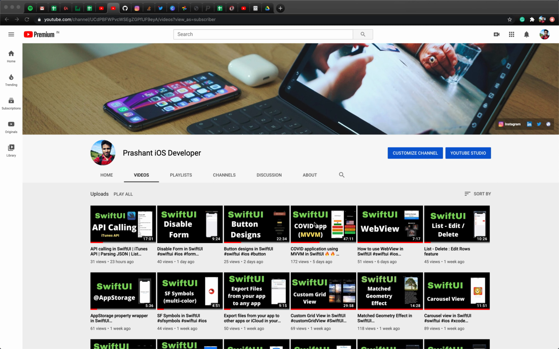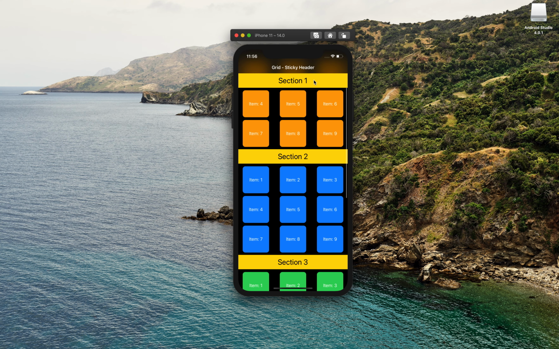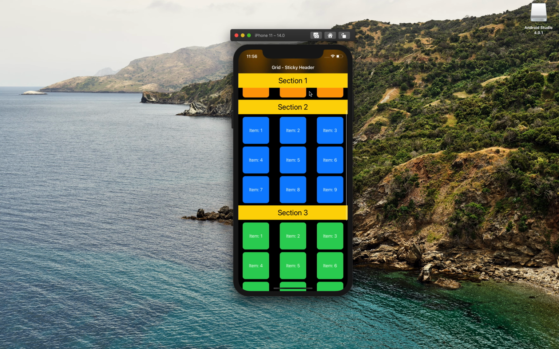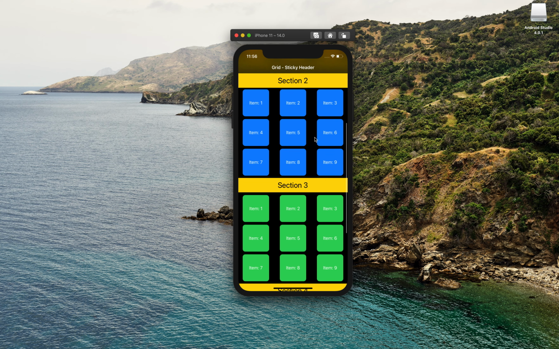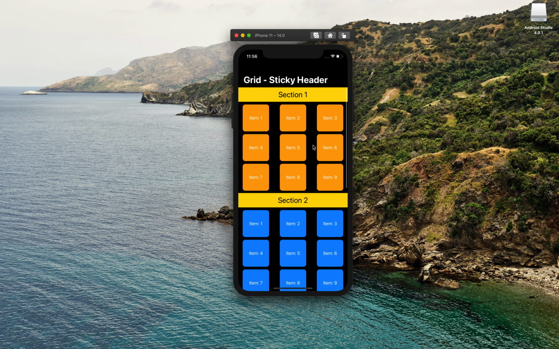So in today's video we are going to create grid views, and in this grid view we are going to have these sticky headers at the top. If you see in this video, if I scroll up, my sections or my headers are sticking at the top, and you can only see the grid items below the navigation view. So this is what we are going to create in today's video, which is very easy to create in SwiftUI.